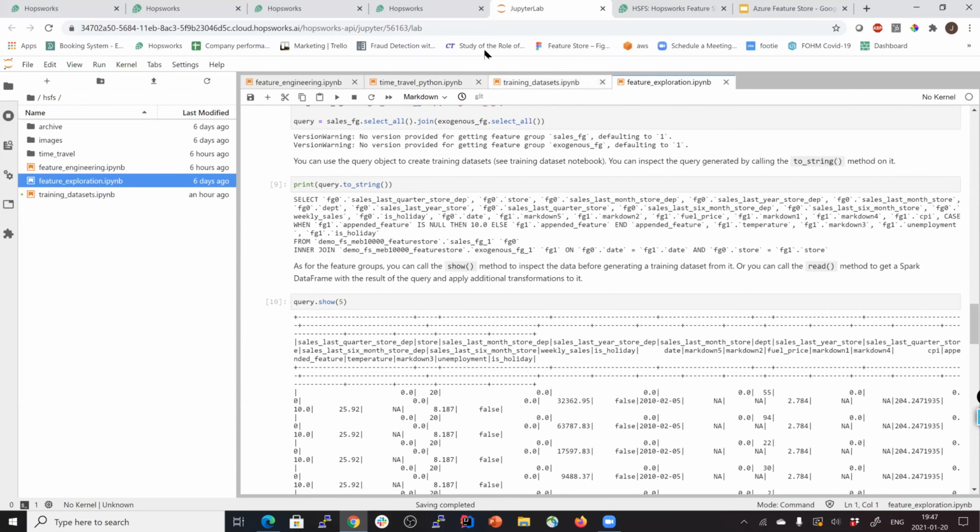So what I'm going to do is move over and look at how we integrate Hopsworks Feature Store with external platforms like Databricks and also like Azure ML Studio.